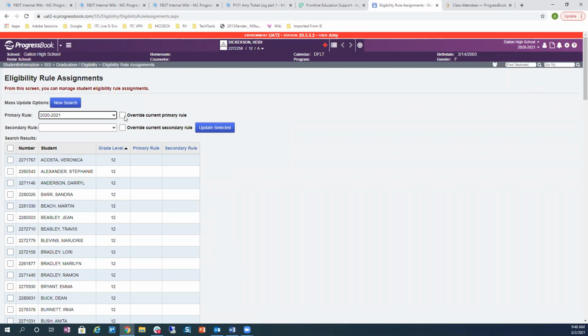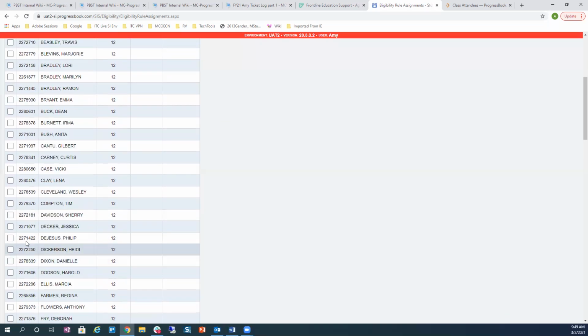If the student already has a role and you do not check this, it's not going to change it. As a precaution, if you want it to be 2021 no matter what, if you check that, that way all your bases are covered. So if they have no rule or they have a different rule, you can change and override that.